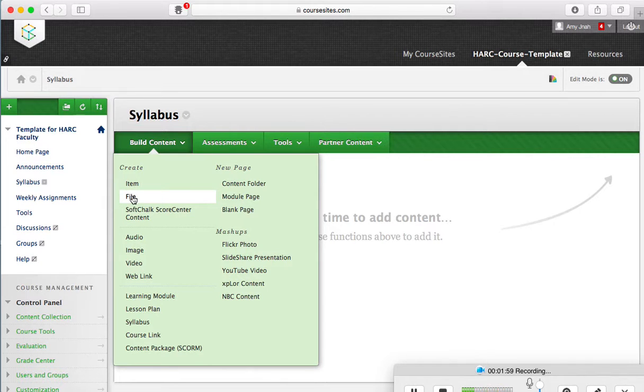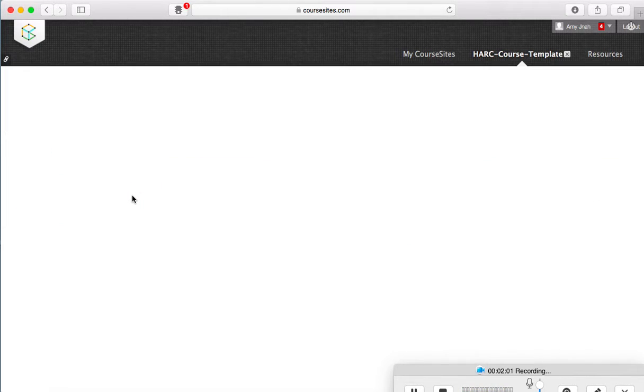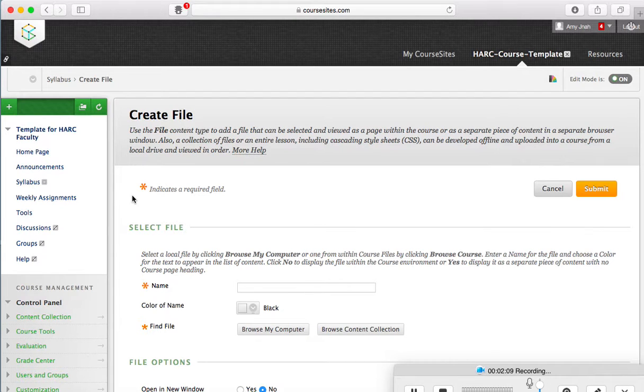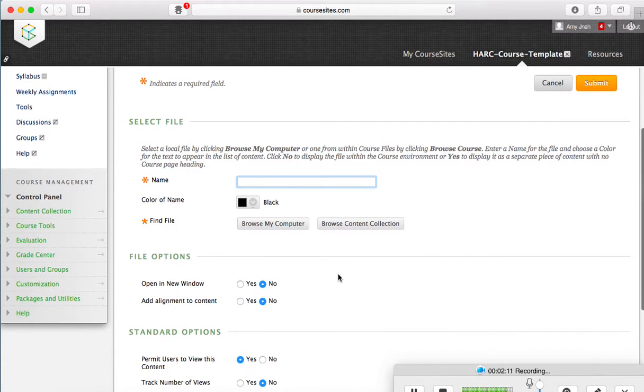If you click on Create File, it's going to take you to a different input screen where you will be prompted to input some required content. First, you're going to have to name your file. So we would name this, since this is our syllabus tab, I usually do it this way. Academic year 2017-2018 syllabus. You might even put your course name in parentheses.